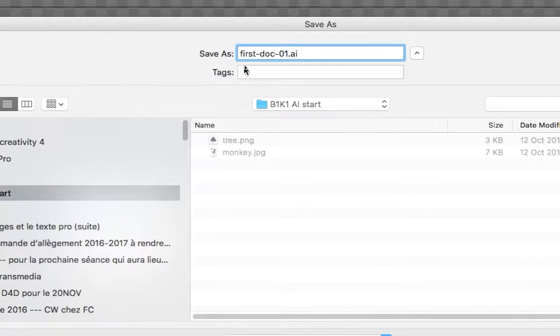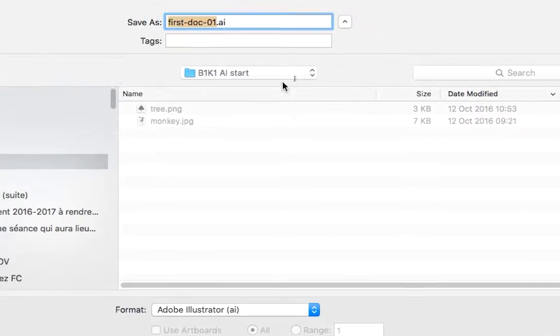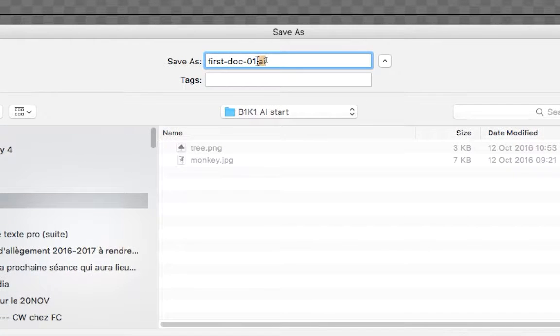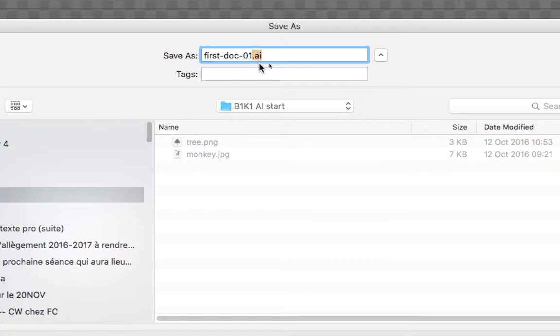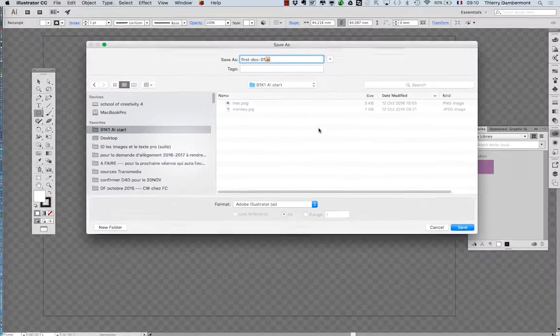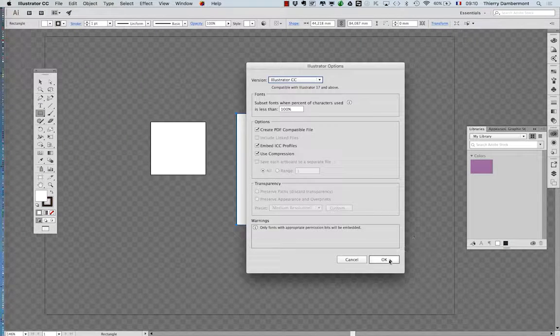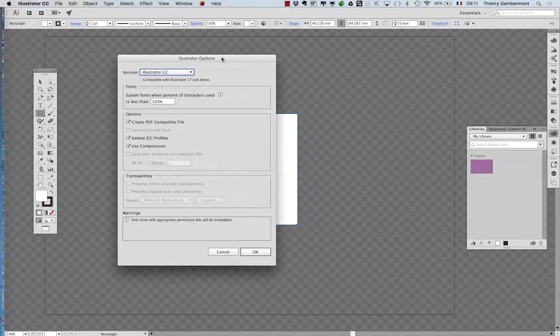Okay, I'll call it first doc 01. Of course, you leave the file extension there, the .ai extension. Okay, so you have an options panel which comes up. So you click OK, no problem.